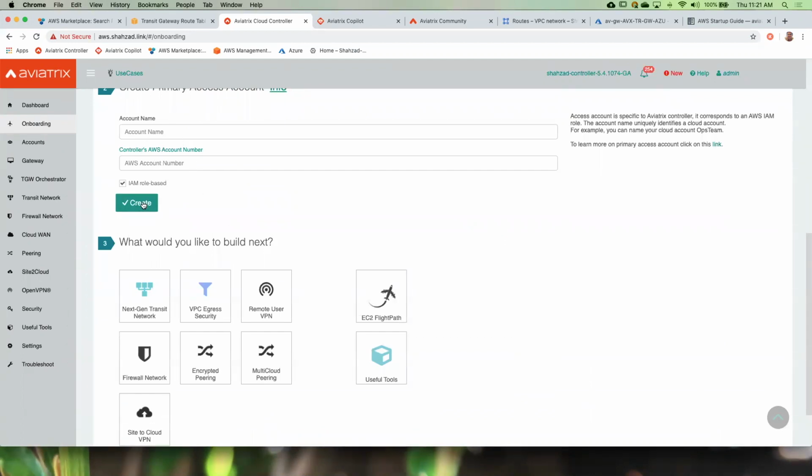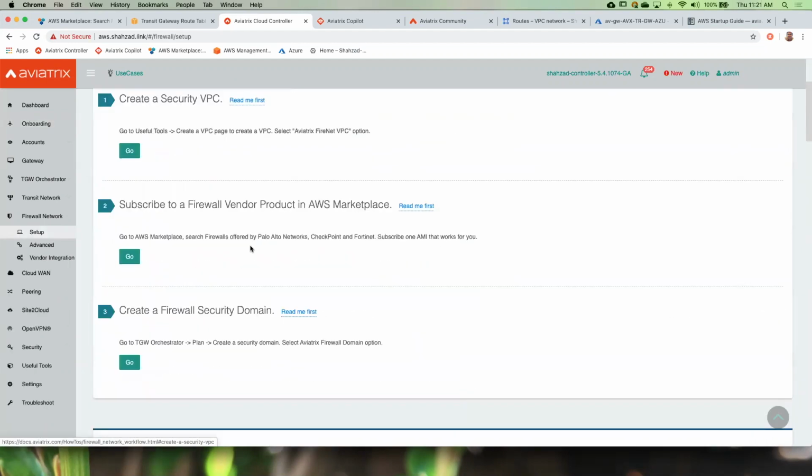So what we have done is given a very use-case workflow-based approach to deploy the use cases. If you go there, you will see use cases like remote user VPN, multi-cloud peering, site to cloud, or firewall network, right? It will show you step by step what you need to do in order to enable this use case, right? So in this case, we are doing everything for you. You are launching the firewall from the marketplace, we are creating the security domain, and enabling a lot of features.